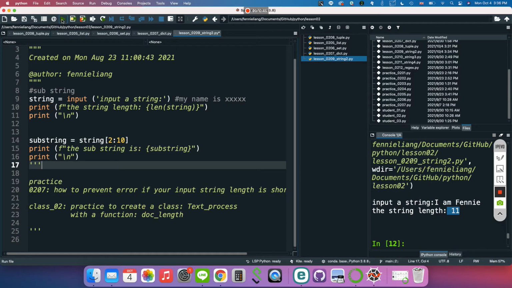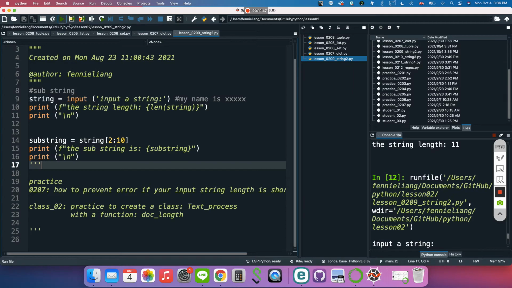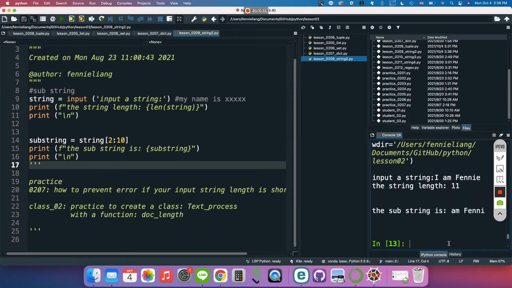So then let's have a look at the running result. Now it's the same, we input I am Fanny. So now you can see the result here is M, F-A-N-N-Y, then we lost the last one, which means the index 10 won't appear here, and the index 0 and 1 have gone. So now the result is just M and space F-A-N-N-Y.